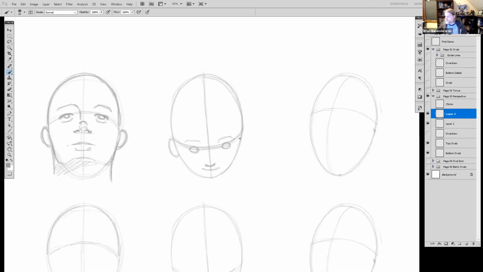But the ears go in the same space, and we figure out where the bottom of our chin is. It's still at the bottom of that oval. And now I'm going to imagine that this oval is still in 3D space and that there's a top to it, which is this. This line is where the top is. So if I draw a circle around here, it starts to look more like a three-dimensional shape.